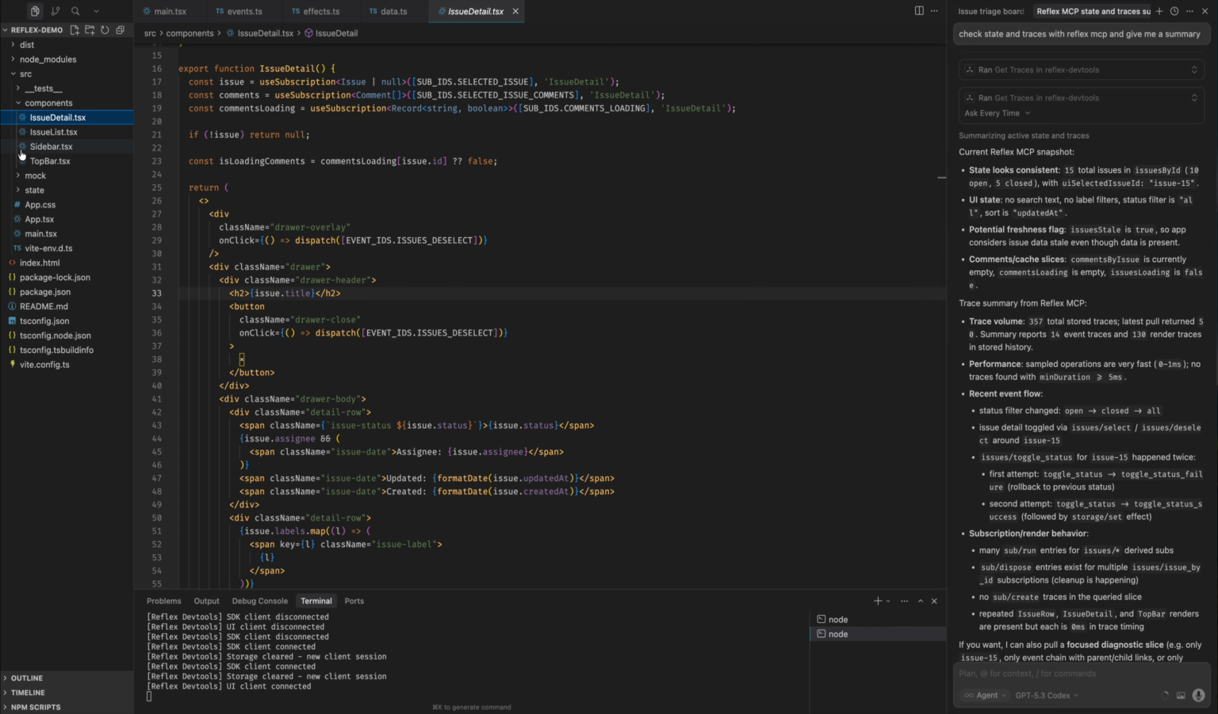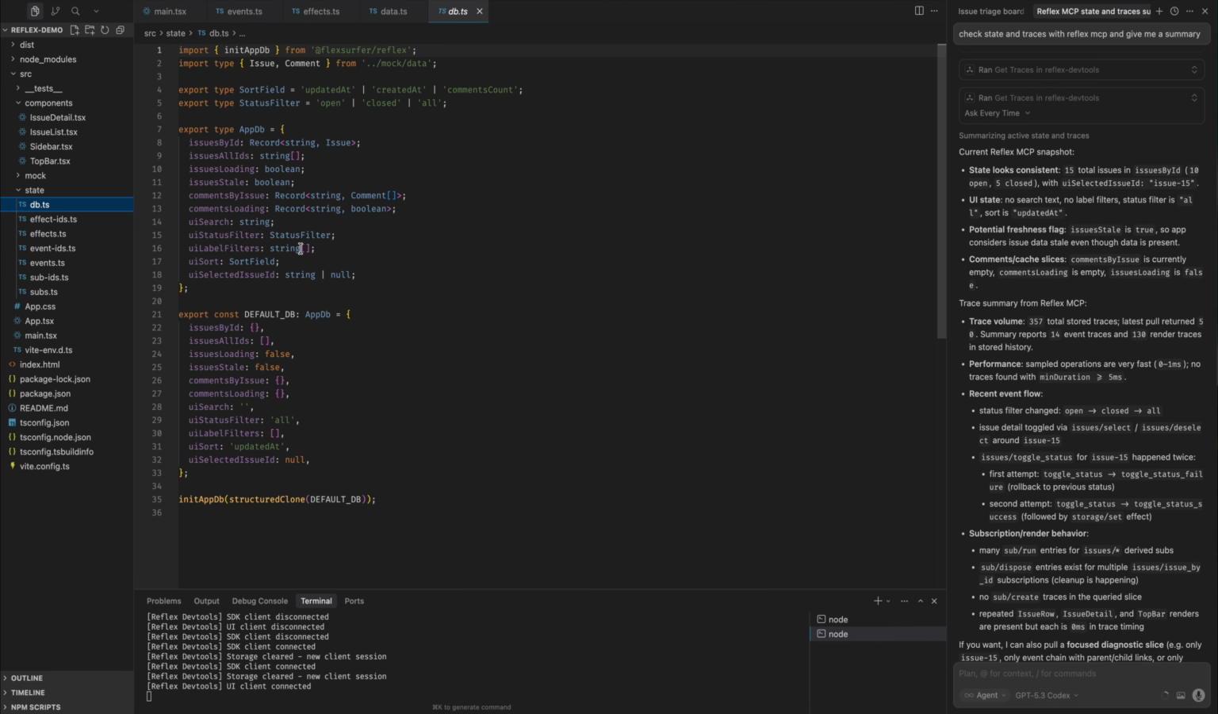Next, we move to the application state. The important thing here is horizontal structure. Fields should be organized clearly at the top level with well-named self-documenting keys.